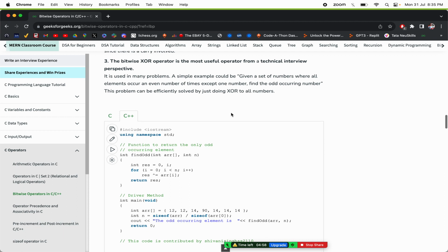So for example, given a set of numbers where all the elements occur an even number of times. If we have a number 2, it will occur an even number of times, so 2 times or 4 times in the set, right? But there's only one number that occurs an odd number of times. So if you have 4, that may occur an odd number of times, like 1 time or 3 times, right?